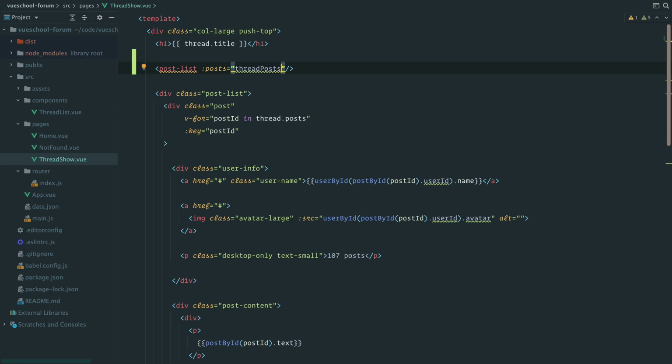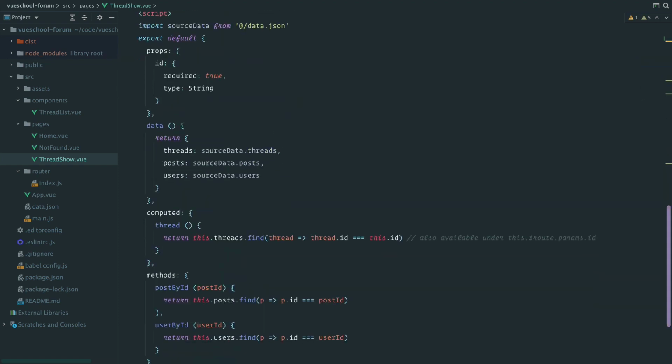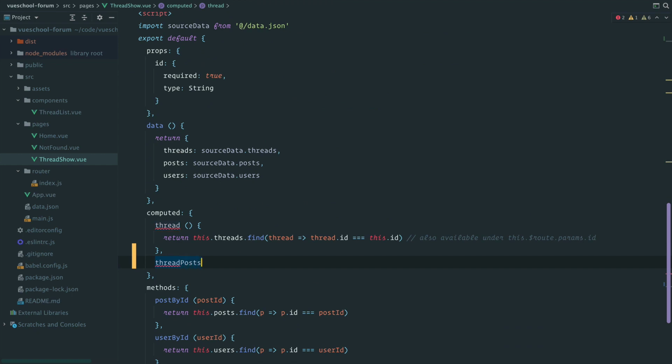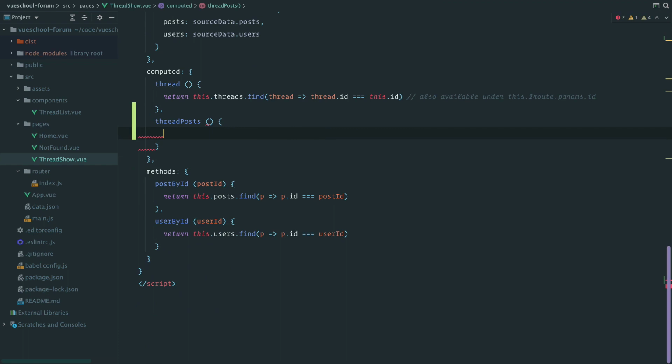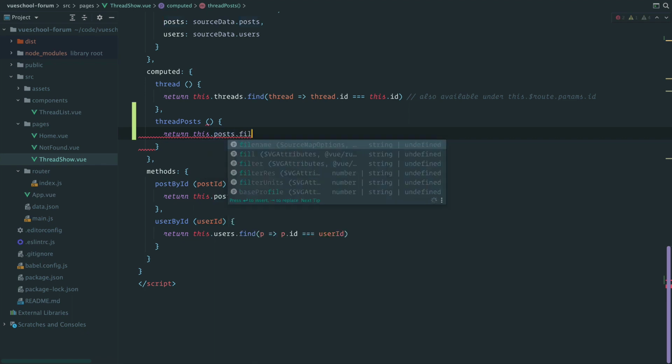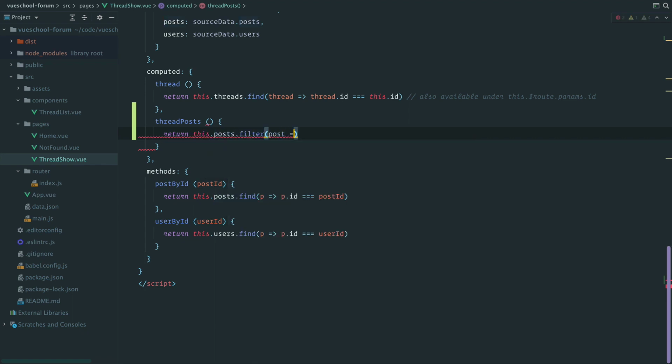Before we move on and create this component, I want to prepare this thread posts array as we don't have it yet. Because we need to find this data and we don't have it statically available anywhere, it makes sense to use a computed property. Here we want to return an array with all the posts that belong to this thread only. There are many ways to do that. I will look into the root posts object and use the filter function to grab the posts whose thread ID property is equal to the ID of the current thread.